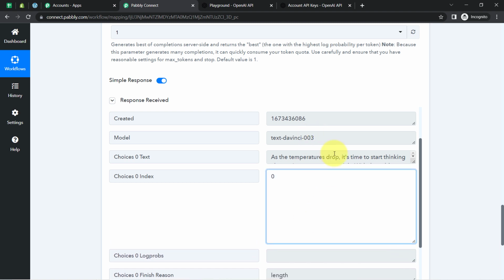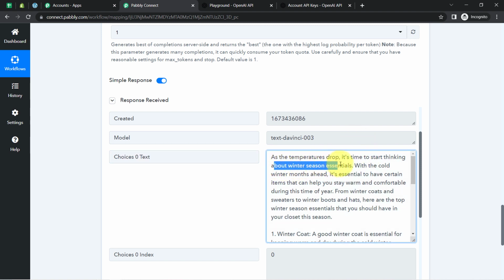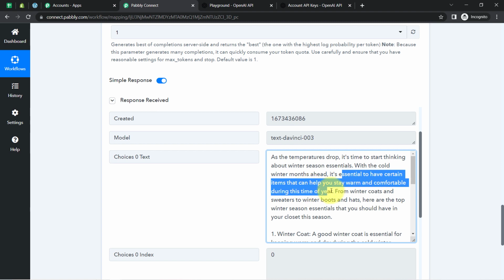Okay, alright, this field is blank because instead of this choices 0 index, I had to check the content in this choices 0 text. Okay, so this is the text. As the temperatures drop, it's time to start thinking about the winter season essentials. With the cold winter months ahead, it's essential to have certain items that can help you stay warm and comfortable during this time of year.